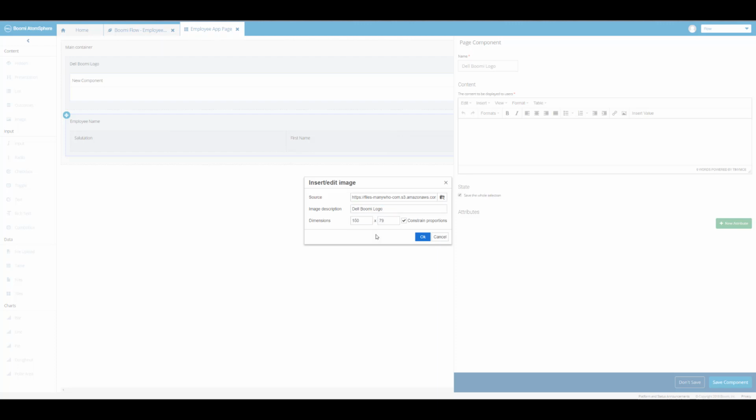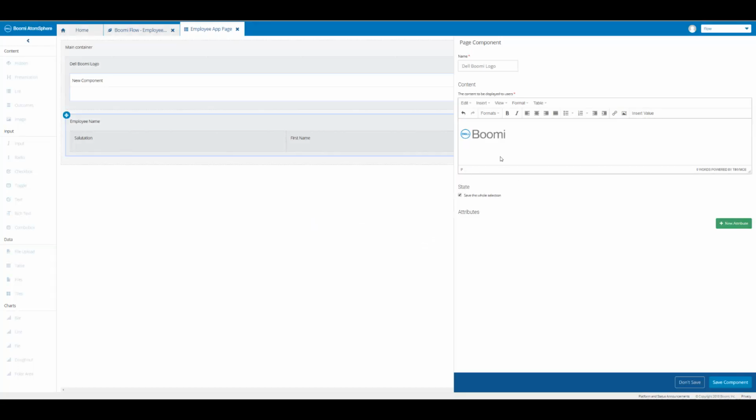You'll notice because of the size of the image that I've selected that the dimensions are different than you'll see in your activity guide, but that's okay. If your dimensions are different, it's not a problem. It just is based off of the size of the image that you've selected. Click on the blue OK button. And now we see the Dell Boomi logo here in our content editor for our presentation component.